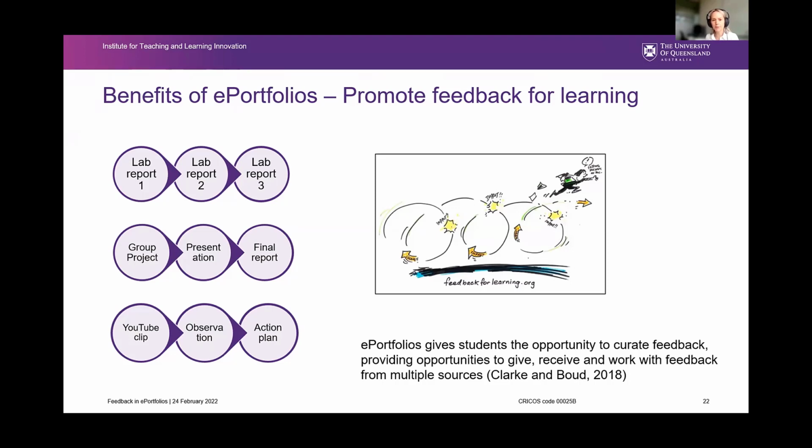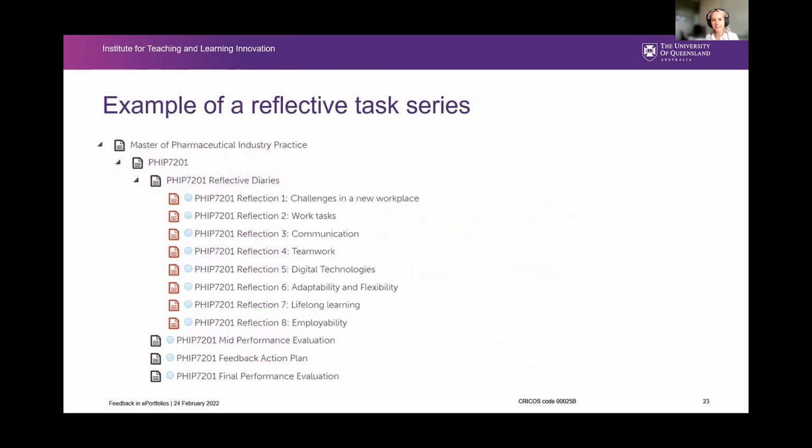So I'm going to show you an example next of a task series that's here in use at the university. This is a master's pharmaceutical industry practice. It's in a couple of courses where the students are out on these lengthy placements for a few months at a time. And they have a series of reflective tasks that they have to complete. And those reflective tasks are on topic according to where they should be in that learning in the workplace.